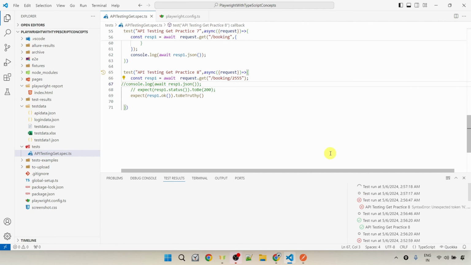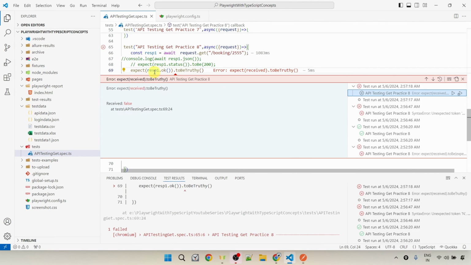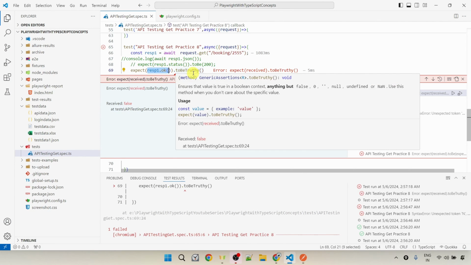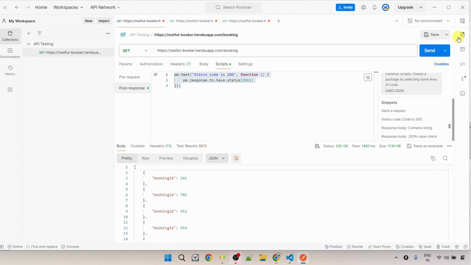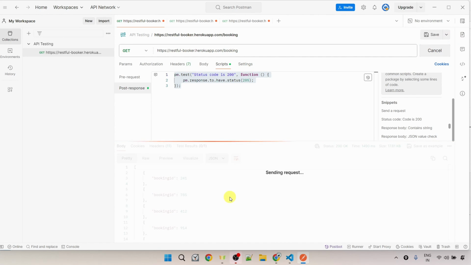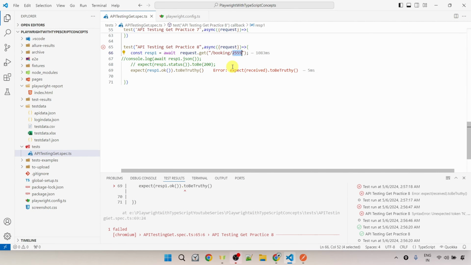So let's again execute it. And this time, see, this particular assertion failed where it received false, right? So from this response.ok, it received false, but we were expecting it to be true. Now let's give the current booking ID. Let me take the latest booking ID from this response. Let's again send this request to get all the latest booking IDs. And let's take this 1870 as the booking ID.